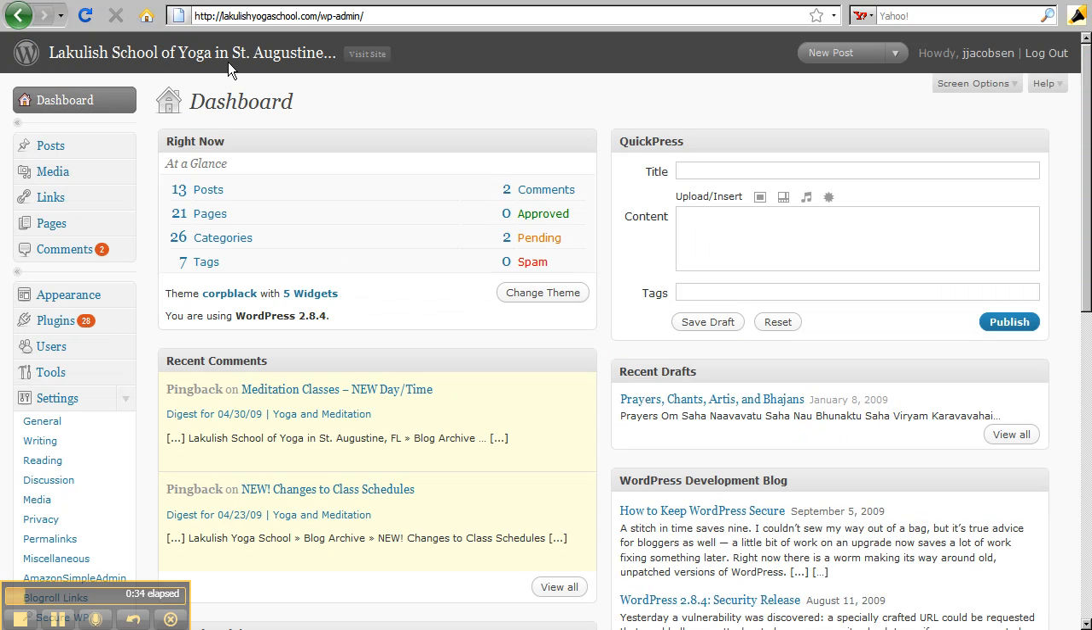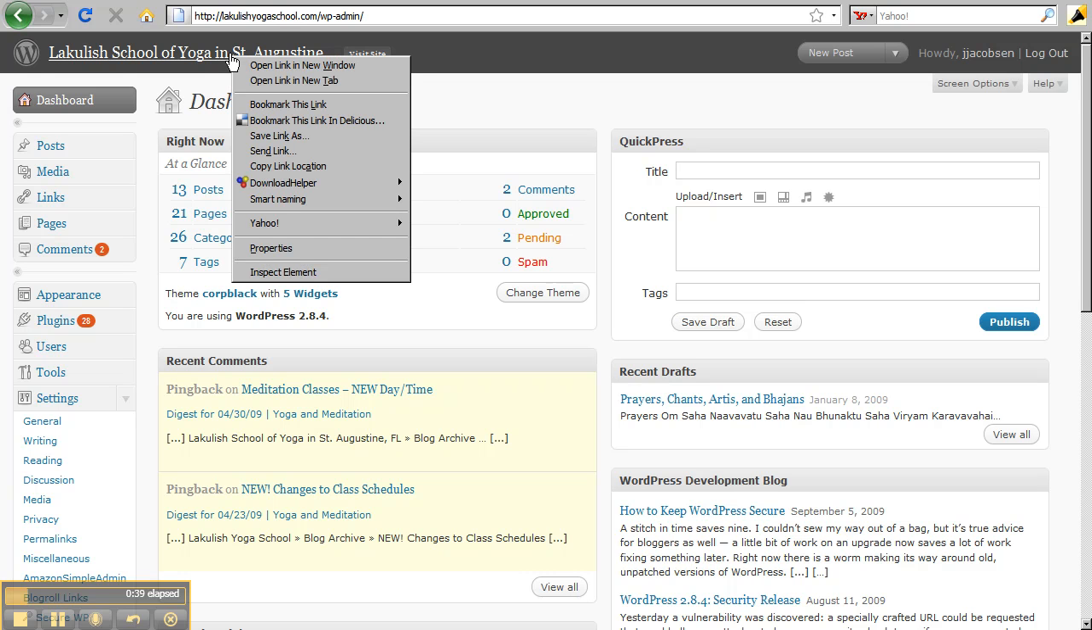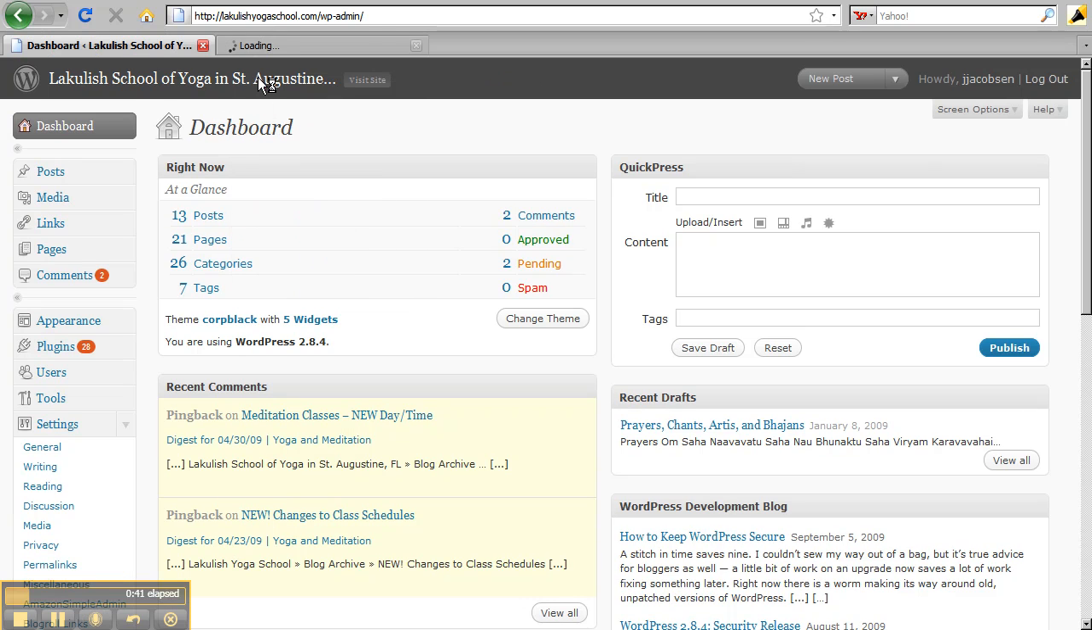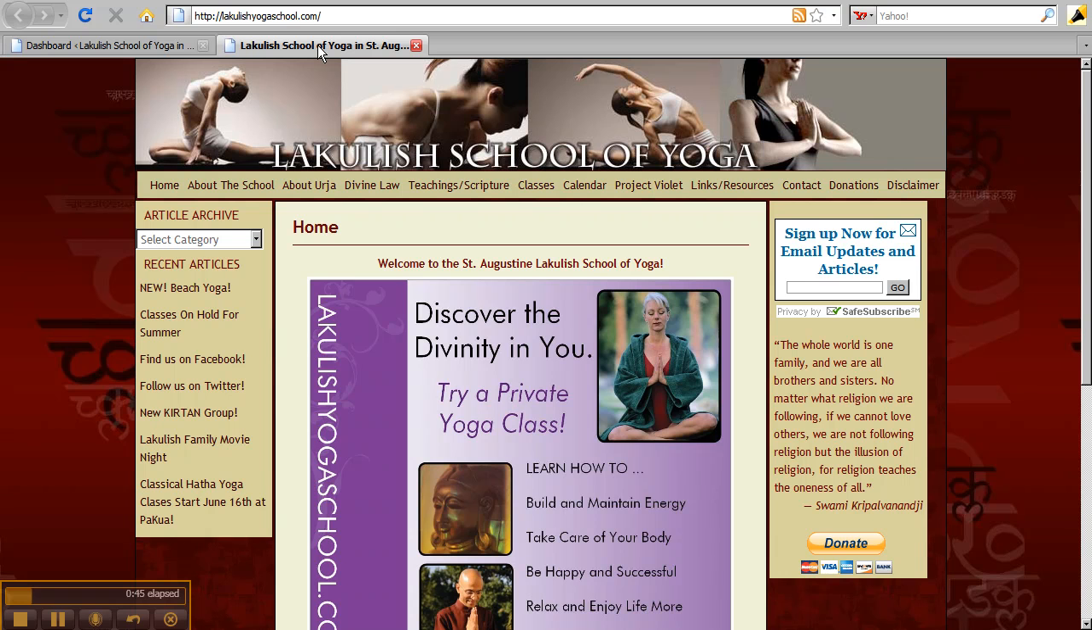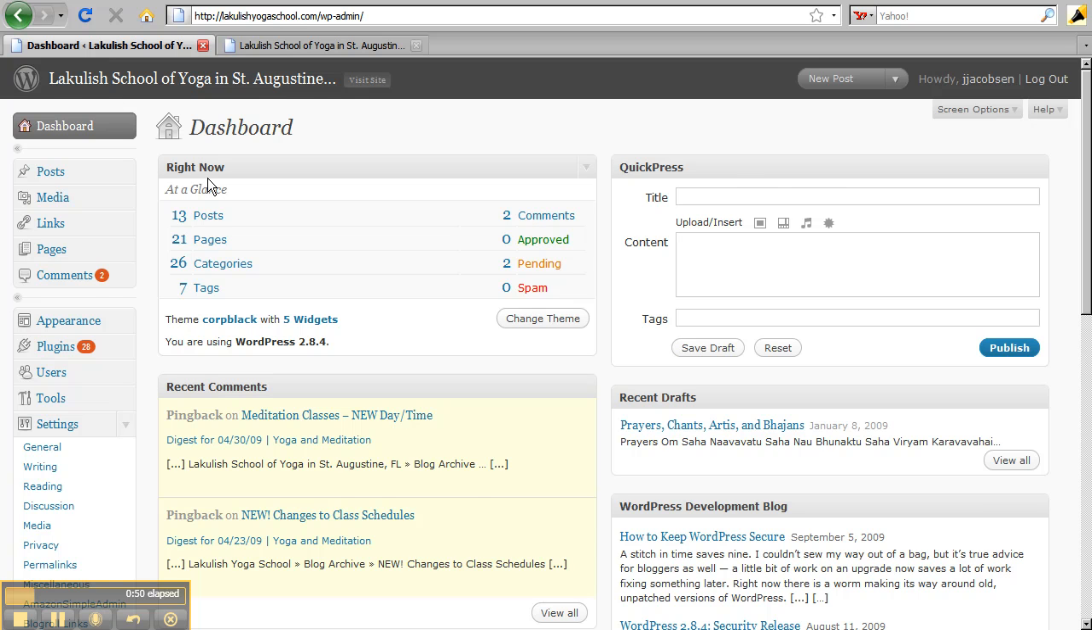And since we're actually working on this site, let me show you the trick that I like to use, where you right click here to open this link in a new tab, and now you can work behind the scenes and you'll be able to see the changes automatically in the other tab.